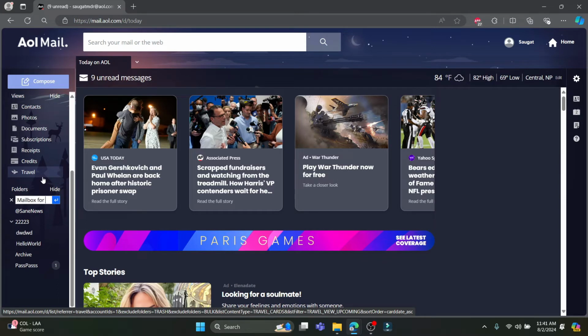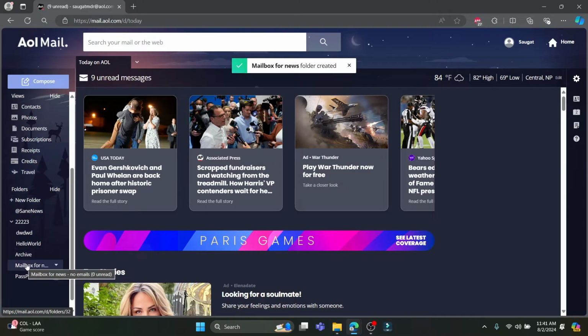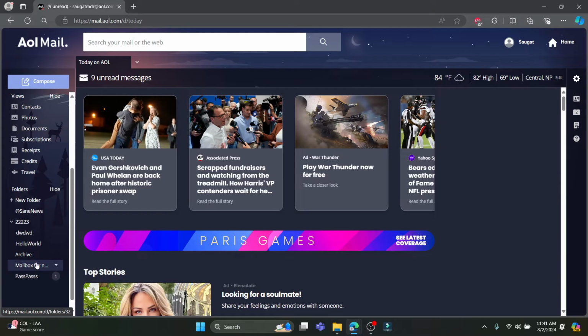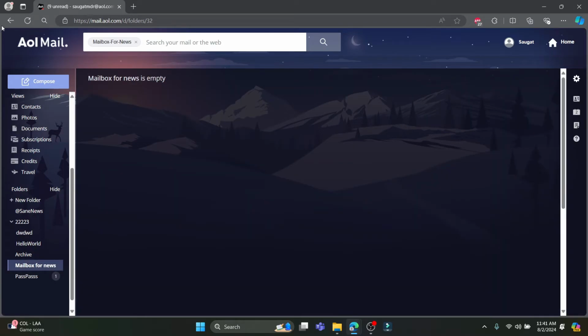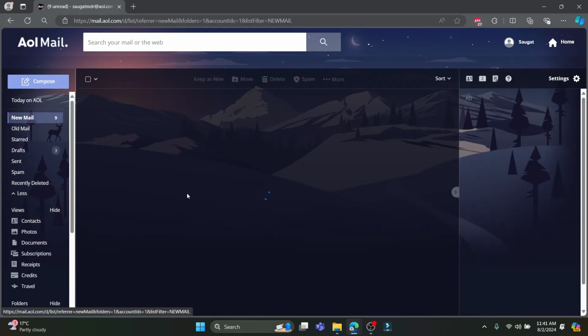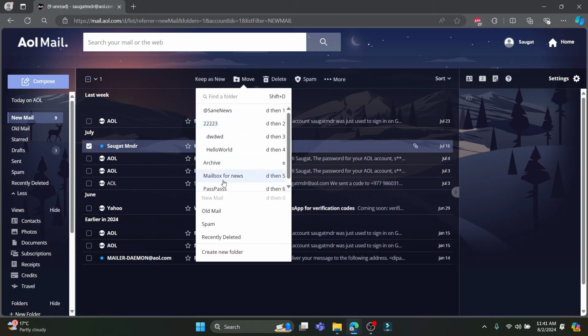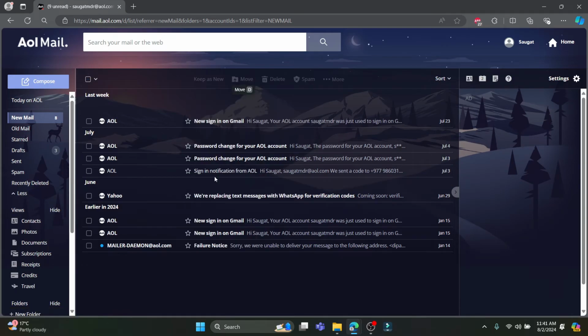The mailbox should be for news. Just go ahead and click mailbox for news and it will be over here. So if you want any mails regarding the news, you can transfer it over here. So if you go here on the new mail and you find your mail, you can select this, click on move, and you can see the mailbox for news over here.